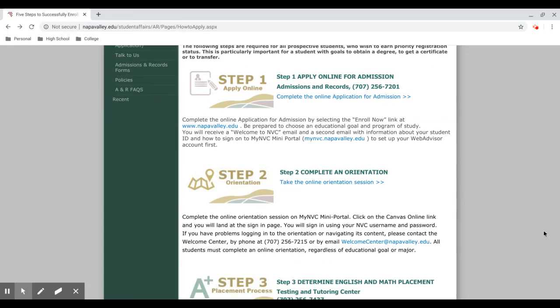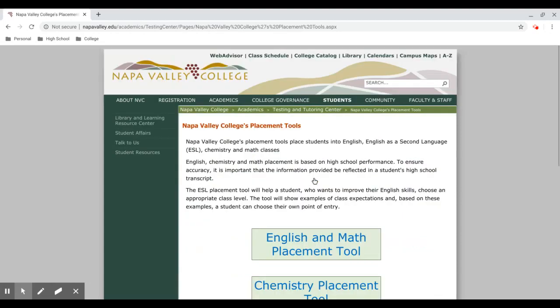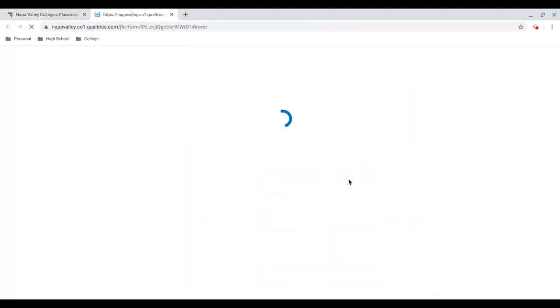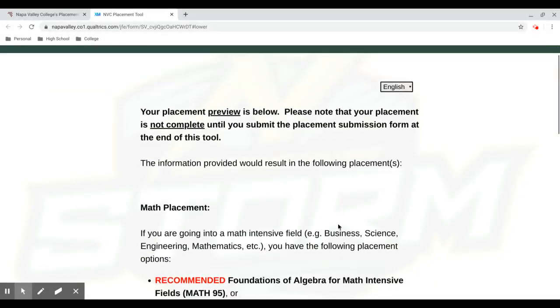Once you have completed the orientation at 100%, you're going to go ahead and go to step 3, which is determine your English and math placement. On the Napa Valley College website, there is a button, just look up math and English placement. But for step 3, it'll just give you the link, to make it very easy. So visit the Testing and Tutoring Center, click Math and English Placement Tool, and since I've already completed it, it just tells me previously right here.